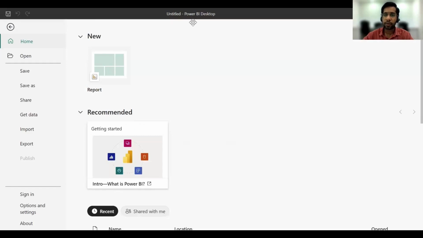In the last sessions, we were talking about how you can download and install Power BI with the help of Microsoft Store. In this session, we'll be taking a look at what would be on the screen when you open this application for the first time.